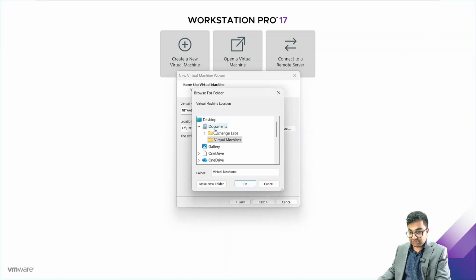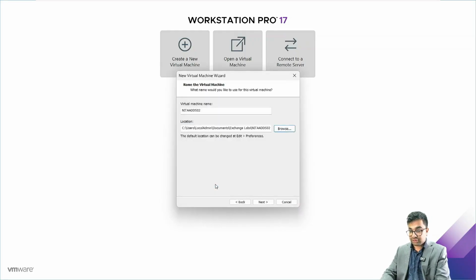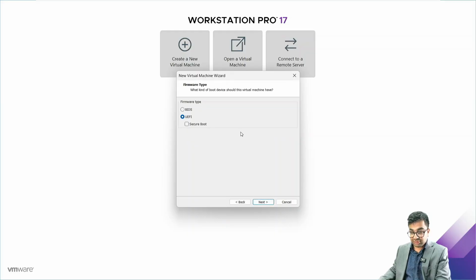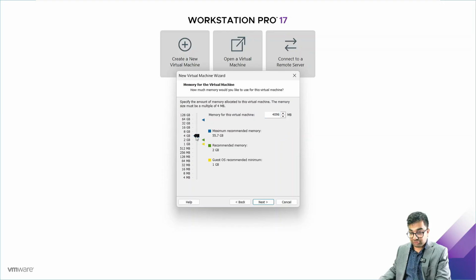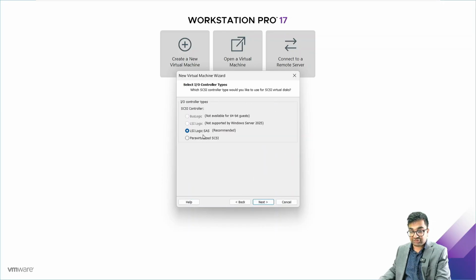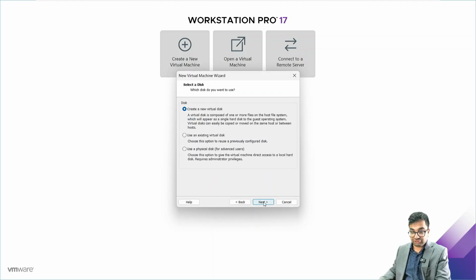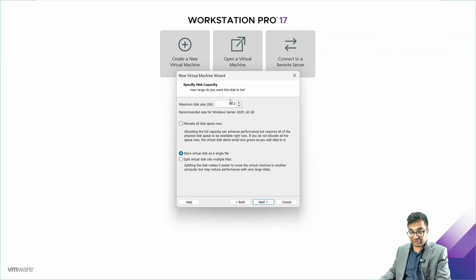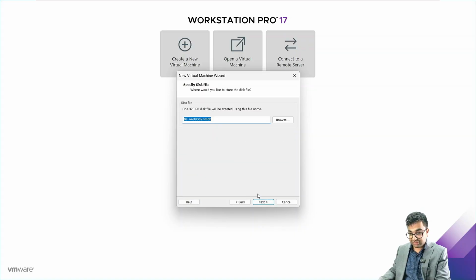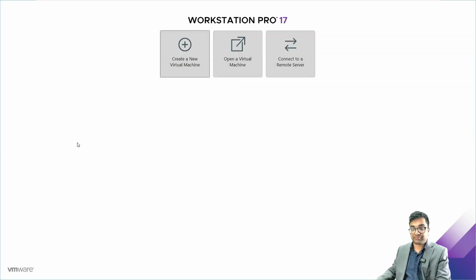Now I'll click on browse here, select my Exchange server, Exchange labs here, click make a new folder, NITA ADDS02. Okay, next, BIOS, next, next. I'm going to give this 4 GB of RAM, next, next, next, SCSI, next, not changing anything here, next, store as a single disk file, 320 GB, next, next, and finish.